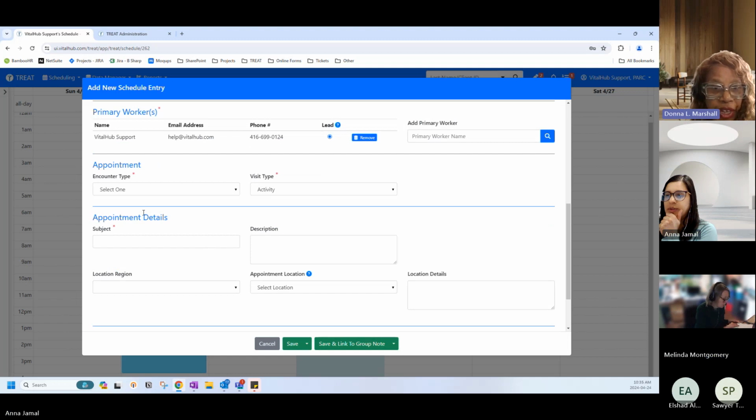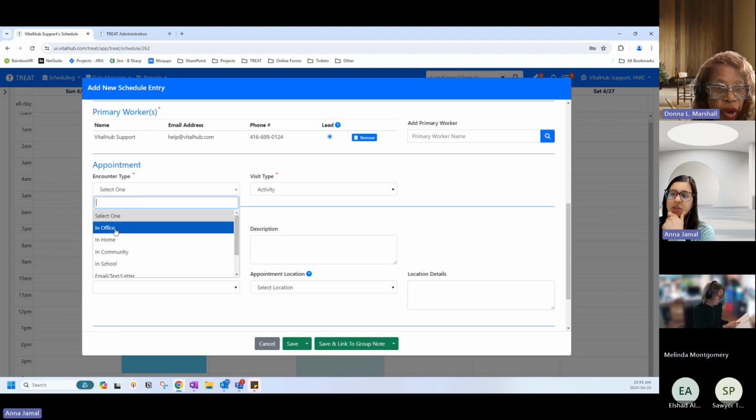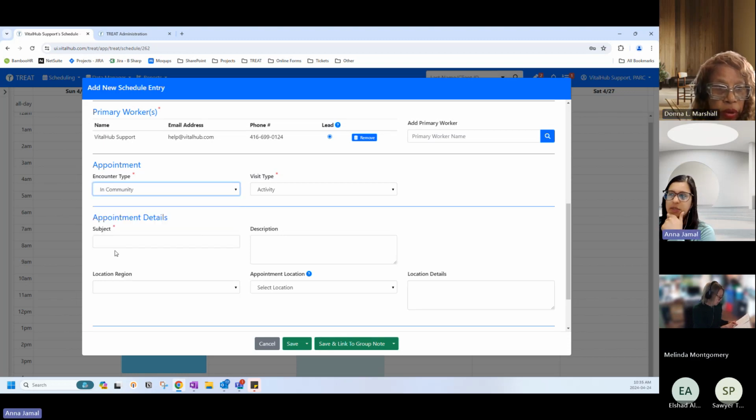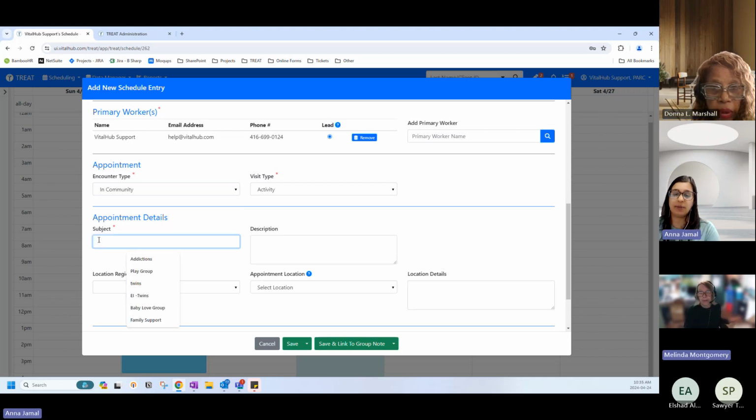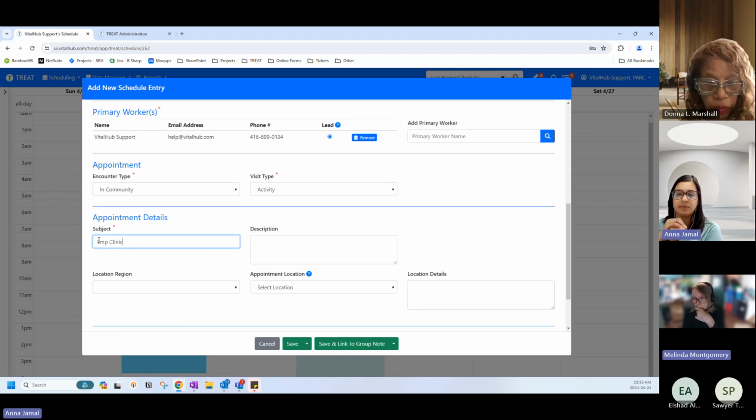Well, the encounter type, I would have to put in. It would probably be in the community, right? Because you ran it within your PARC, like it was a PARC program. It could be in the drop-in office or it could be in the community, either or. And then the subject would be employment clinic or whatever you want to call it. That's exactly what I'll call it.